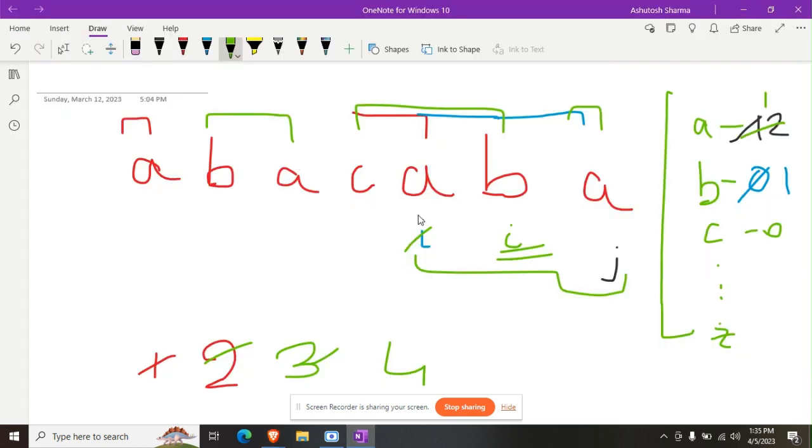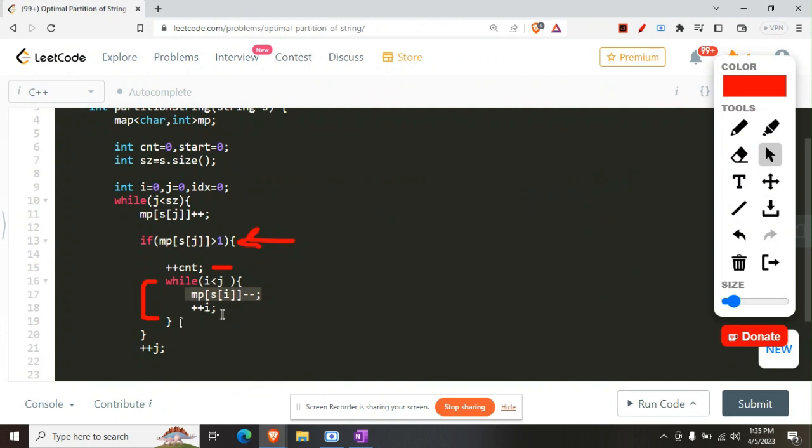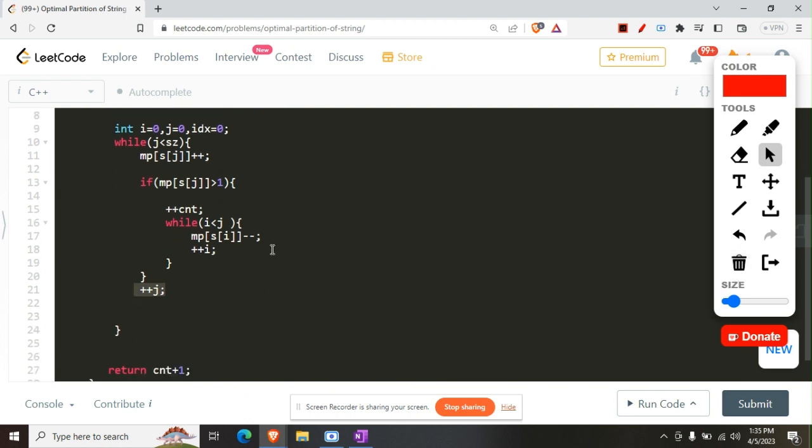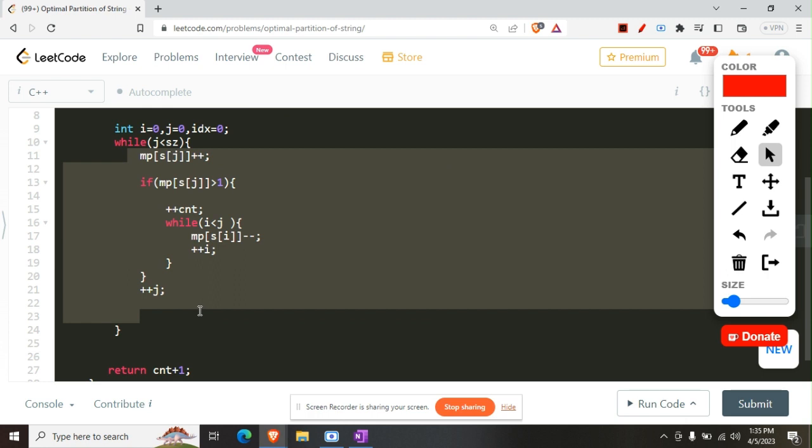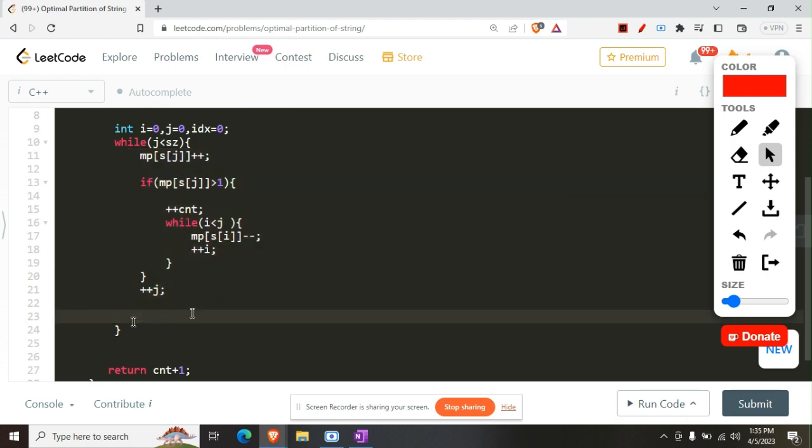As we saw in this explanation, whenever we were moving I by 1, we were decreasing the frequency of that character by 1 also, right? So that is what we are doing. And at the end of the day, we just increment our J pointer by 1. That is a common thing that we do, obviously, otherwise it will result in a TLE situation. And after that, what do we do? We just return count plus 1.